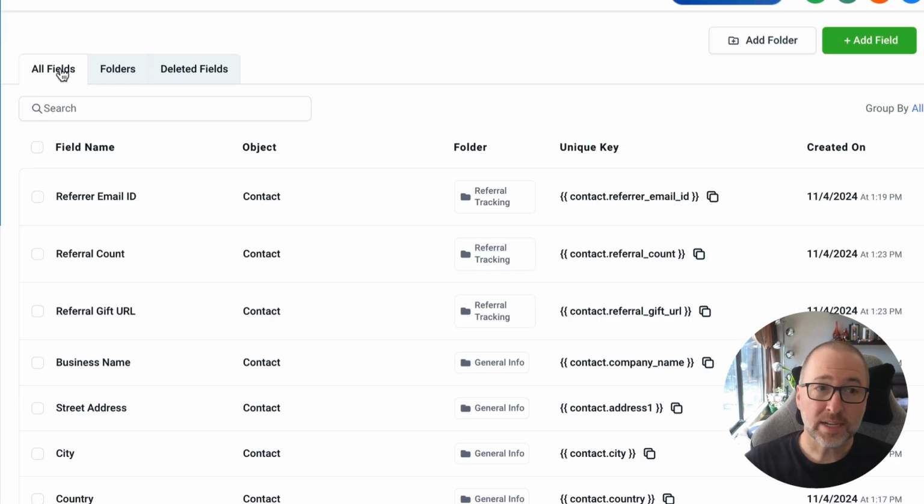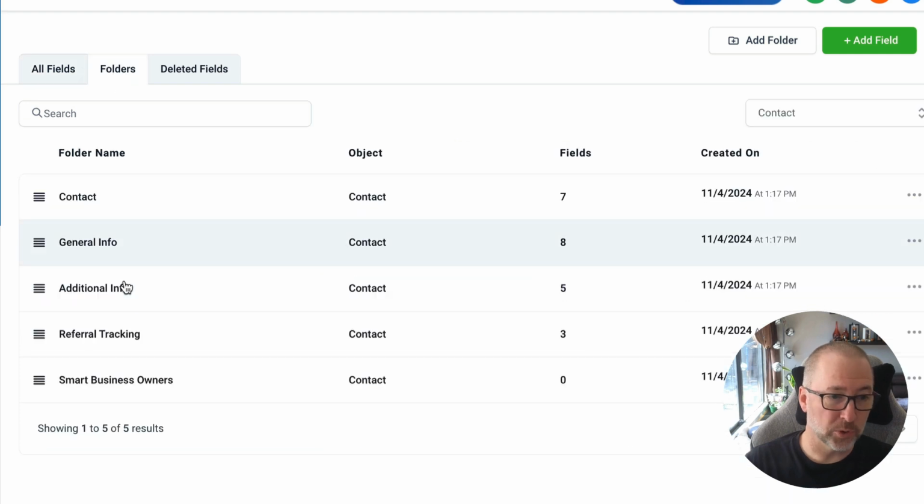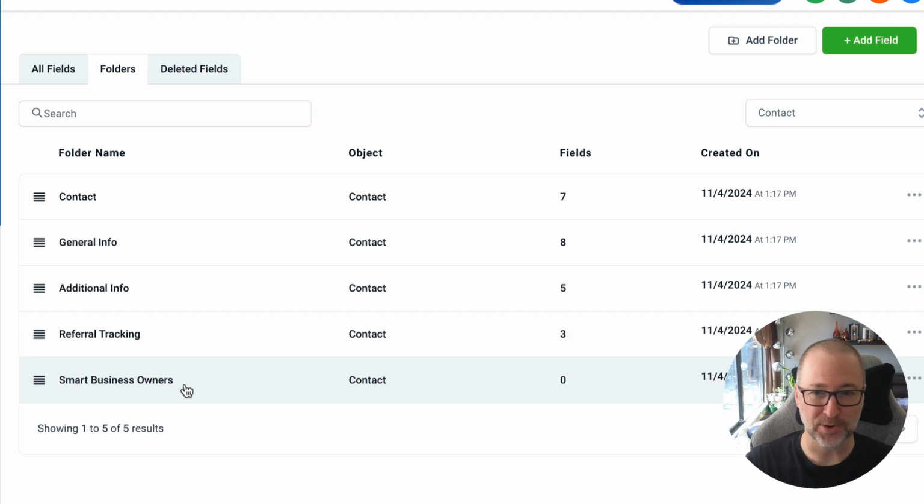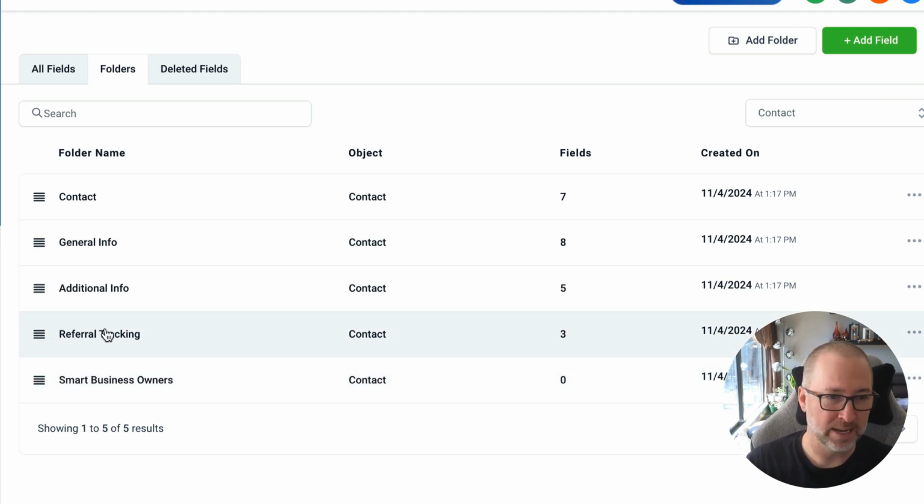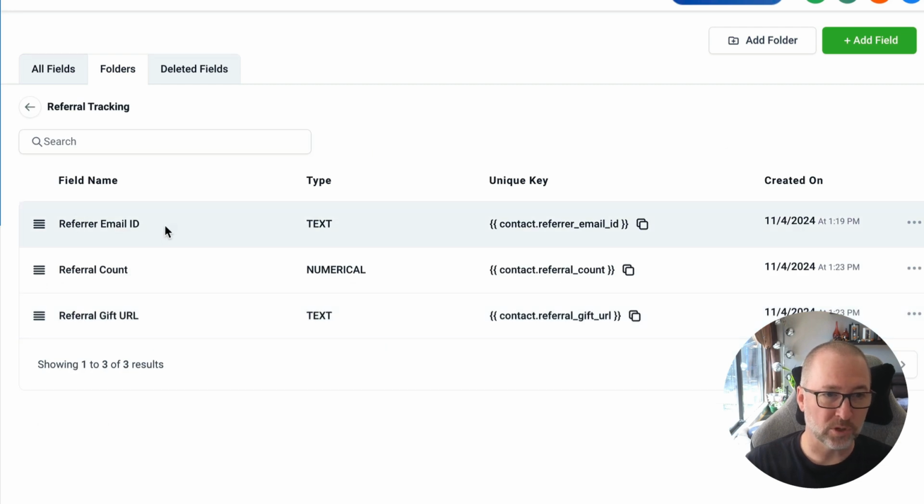I do have a landing page that goes into that a little bit more, which I'll show you in a second. So with the custom fields, there is a folder. So if you go to folders and then go to referral tracking, I did notice that there's still smart business owners. I'm going to delete that because that's just duplicate. You won't need that. But referral tracking. And then there you've got the referral email ID, which is what I just showed you. That goes inside the unique referral tracking link that goes inside a hidden field on your survey or form, which is going to pass the referrer's email ID into the system. And that's basically how you get tracked. So this is the most important one.